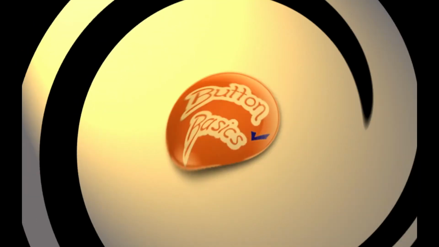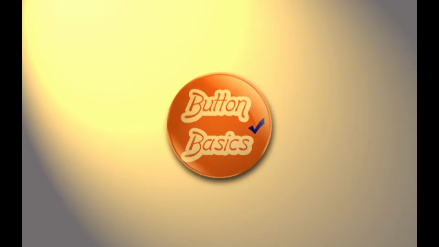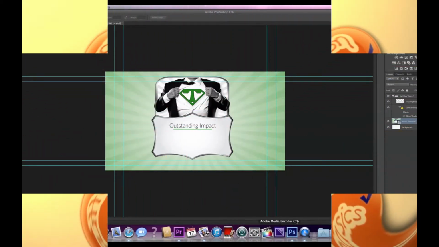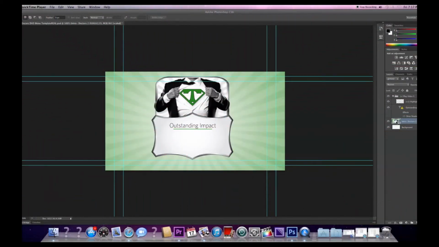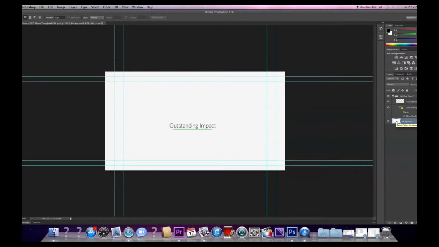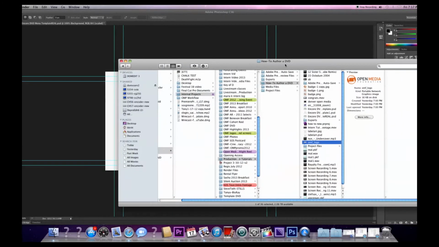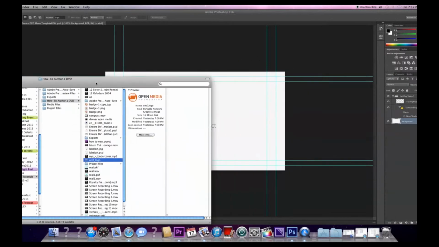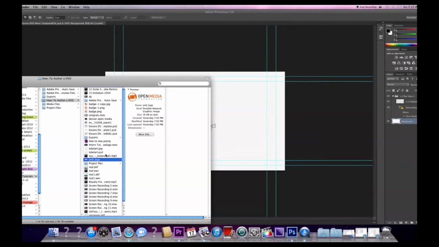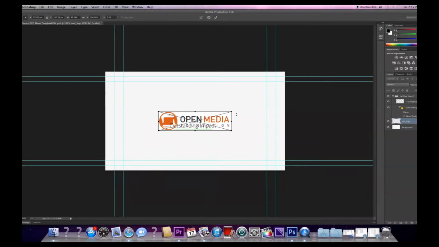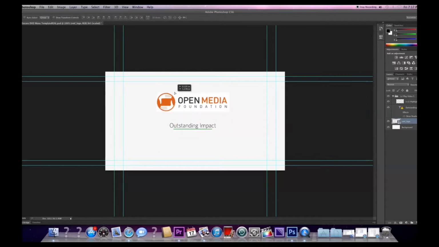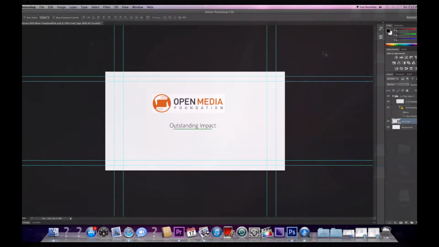Now let's implement what we just learned. First, replace the logo image on the template by deleting the layer and pasting or dragging the new logo into the template. Adjust buttons as desired. Save and close. Get creative as you want with your menu. Change the colors, add screenshots, but keep in mind that it's best to have buttons that are horizontally or vertically aligned.